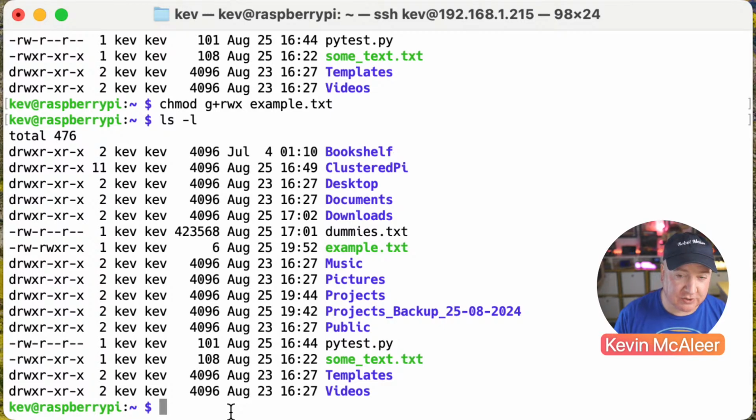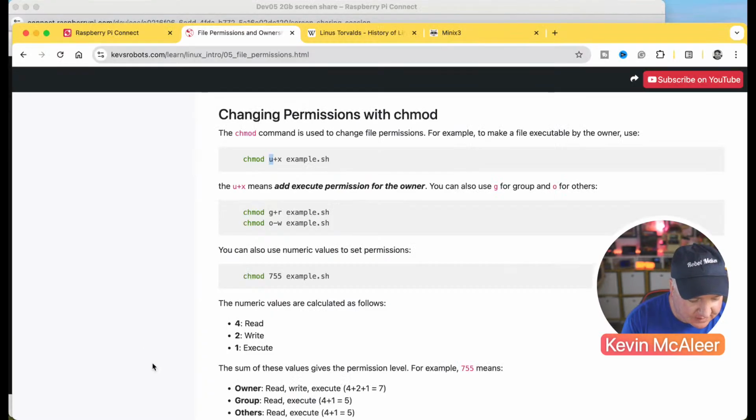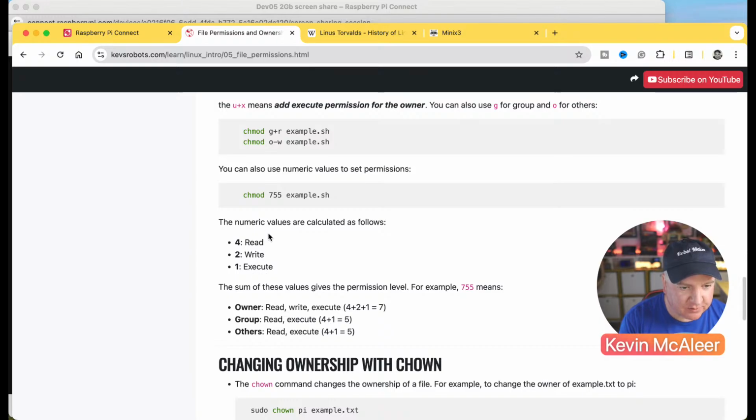What people mostly do is use numbers. Let me show you how this works. So we can change the mode and just pass in some numbers like 755. And these numbers are additive. So execute is 1, write is 2, and read is 4. The reason that read isn't 3 is because 3 could be write and execute, and that would get confusing. So having these as Fibonacci-type numbers, this means that we can work out what the permissions are just by adding the permissions that we want and seeing what that number is.